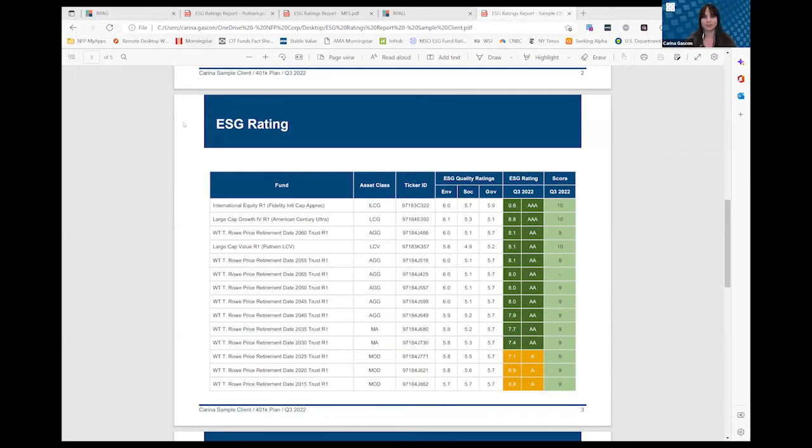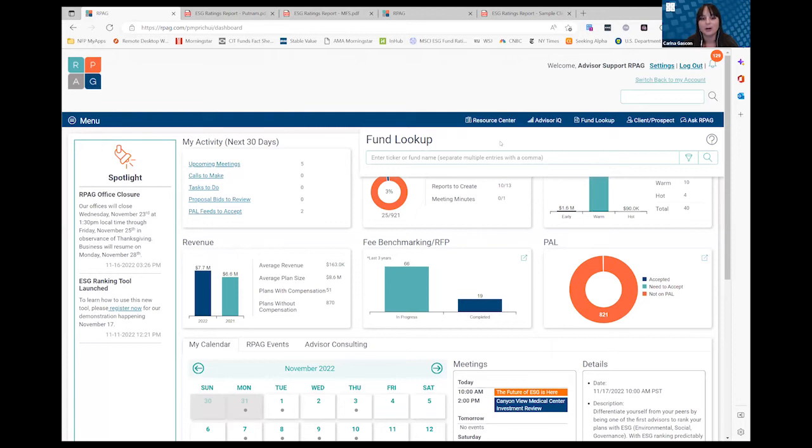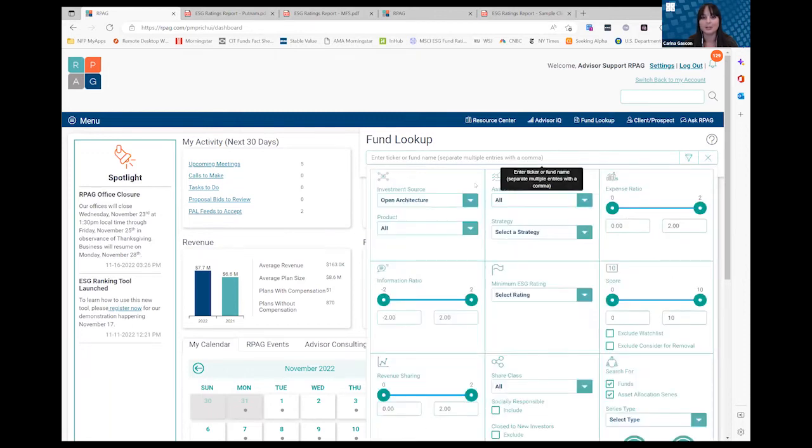All right, so this screen might look familiar to you all. This is the RPAG system. The first place that I'm going to demo how to access the ESG ratings report is actually within a fund lookup itself here. So many of you are all probably familiar with fund lookup. I know I use this tool on a daily basis doing investment research. And so here you can either type in a ticker or fund name, or how I'm going to demo it today is by filtering based off of these criteria here.